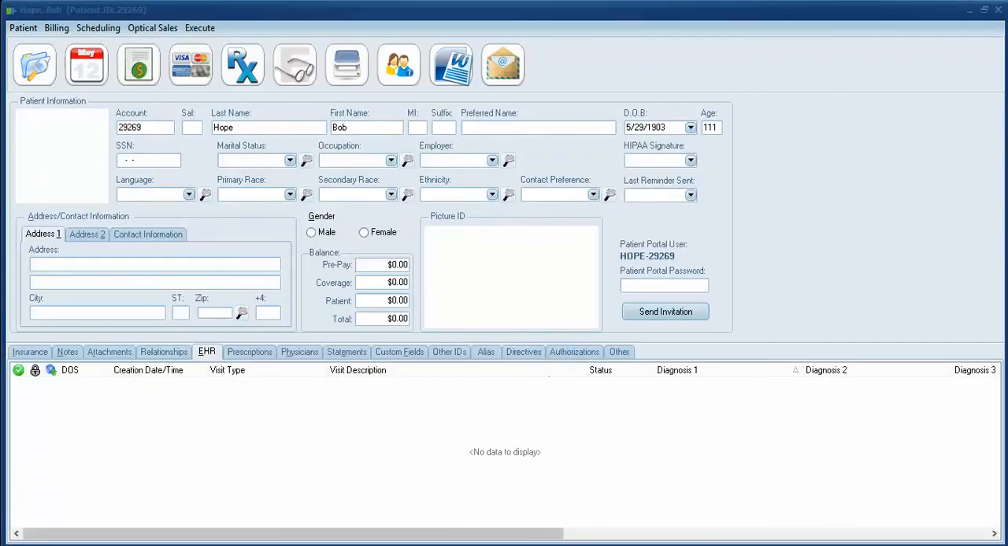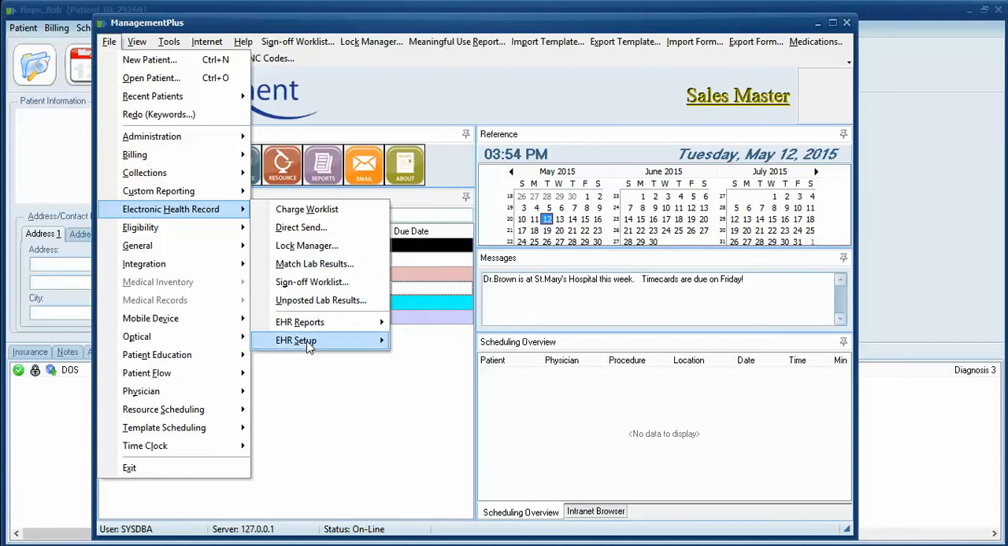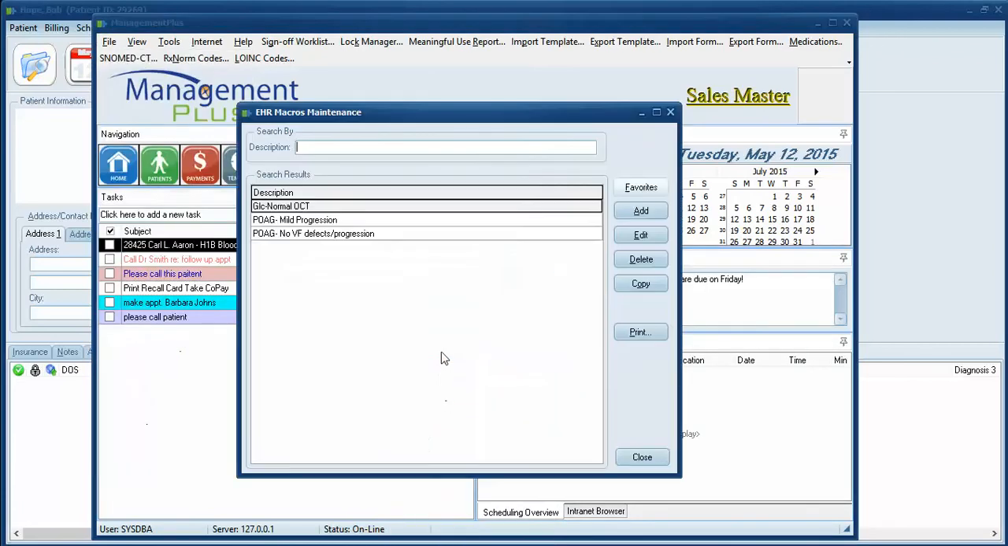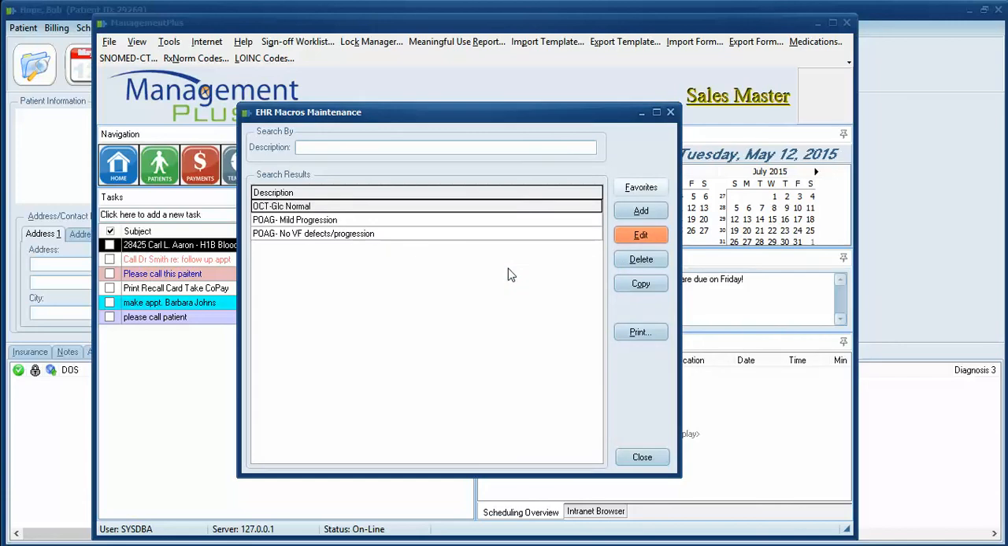I can show you how to do that. So it's file, EHR, EHR setup, and then macro. And let's just edit this. So let's just do OCT GLC normal. Okay, now we've modified that.